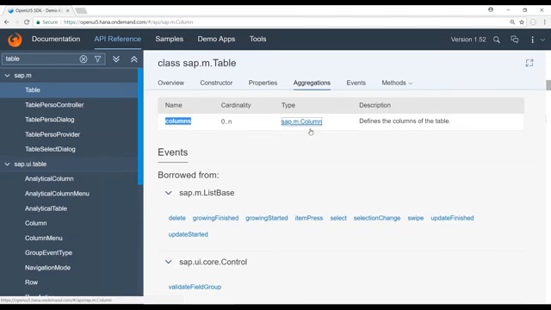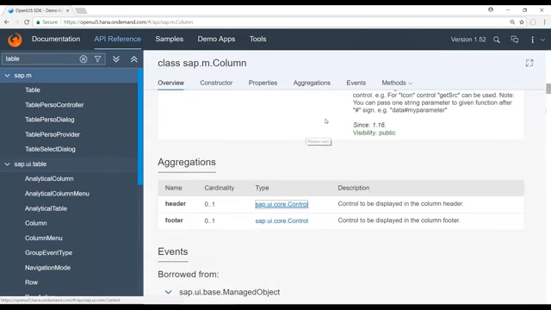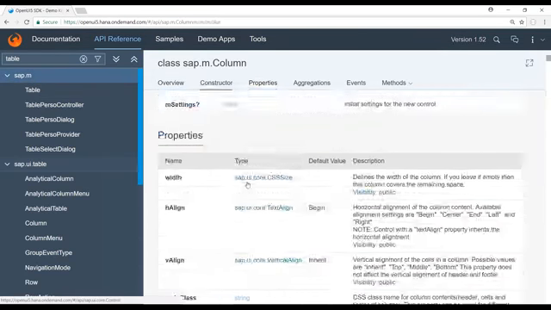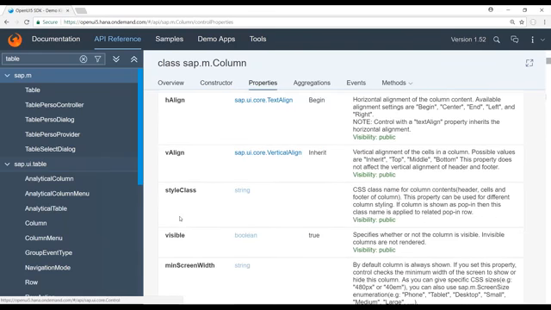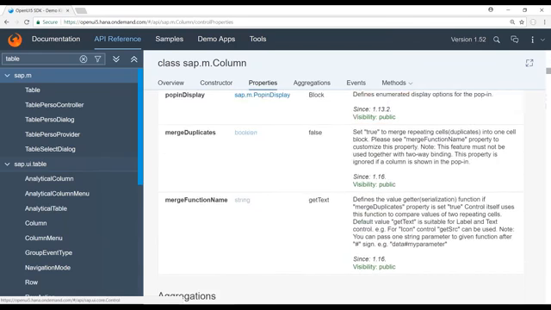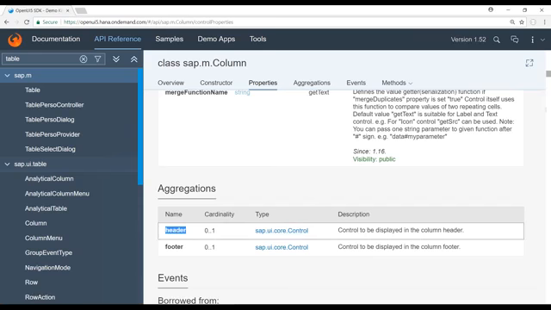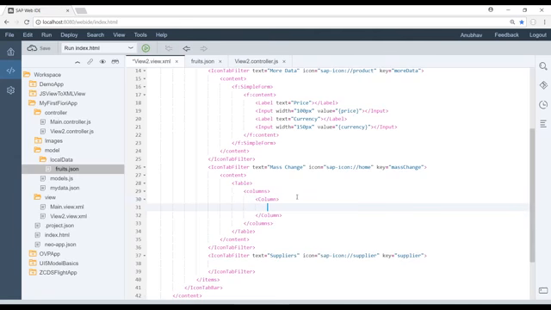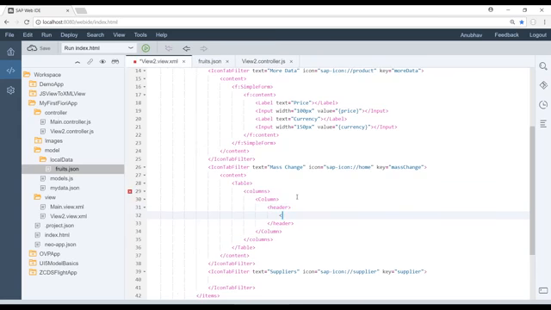Let's look at the property of each column. So I click on the M column class to see the properties of the column, and you can come down and see width property, style, visible, demand, pop in, lot of different property, and there are multiple aggregation, header aggregation to tell what type of column it is. So let's define this header aggregation inside of column. So header of the column, that's an aggregation of the column class, and inside this I can say label. Okay, and then I can tell what is the label for this particular column.